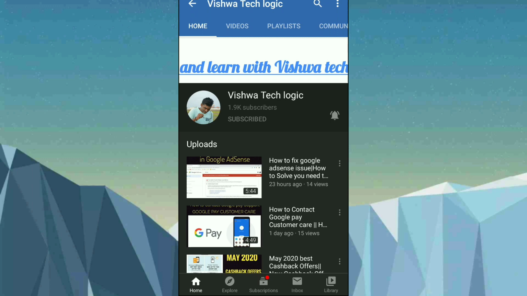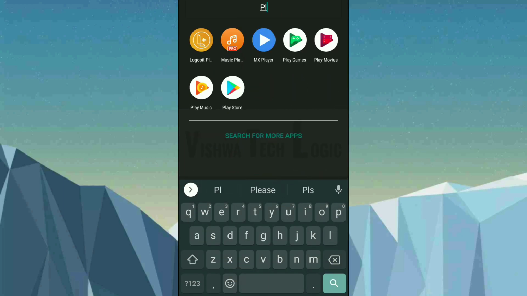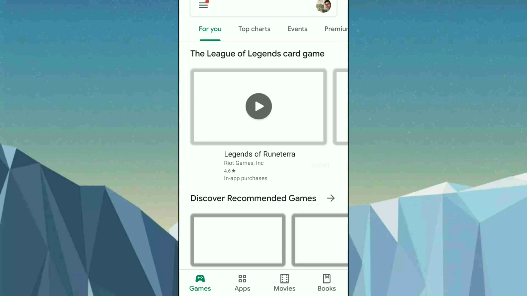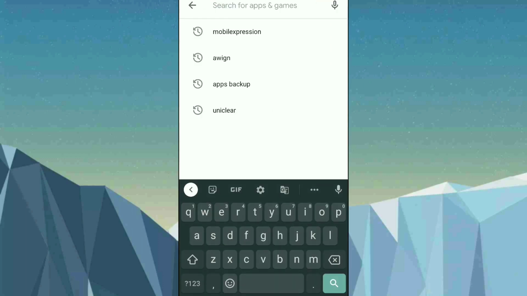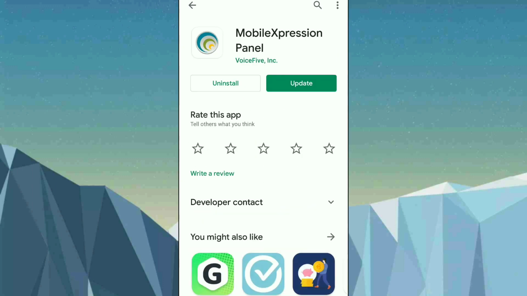So now let's get into the topic. First of all, you need to download one app. So open your Play Store and search for Mobile Expression. As you can see here, I have already installed it, so you can use it. This app provides you free gift cards, so you should install and keep it.